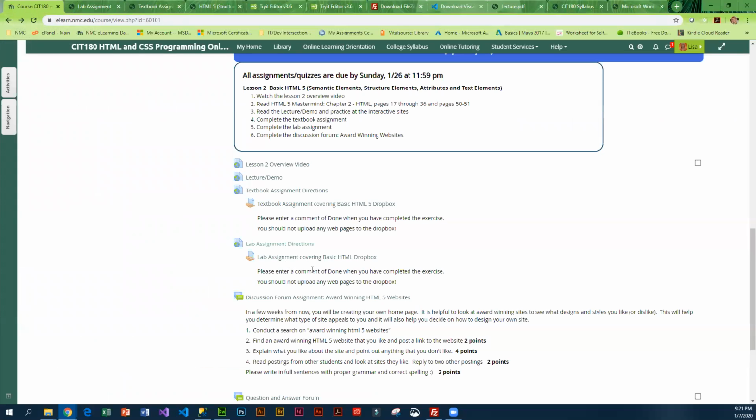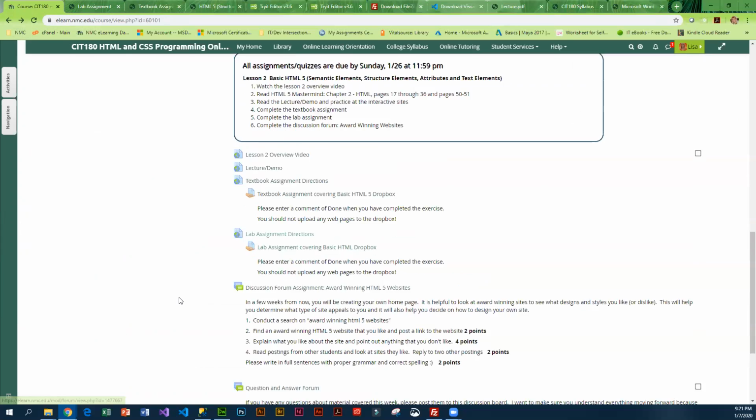When you are done with the assignment page and you have used FileZilla and transferred it to your directory on the internet, you're going to come into the lab assignment here and enter done. That way I know it's done and I should go look at it for grading.